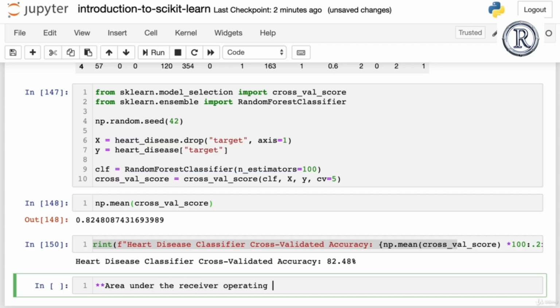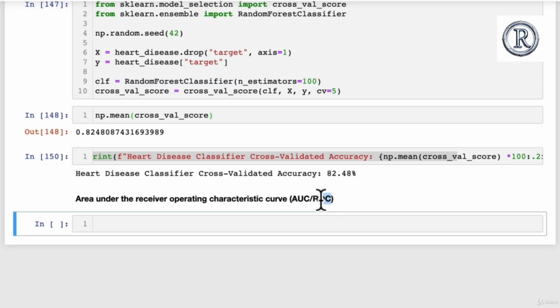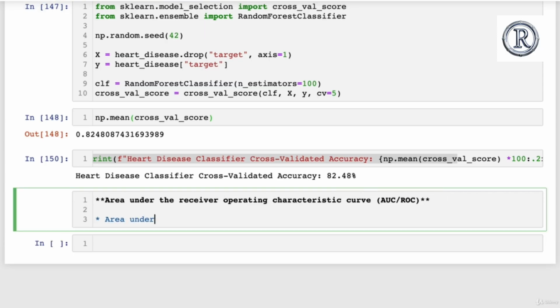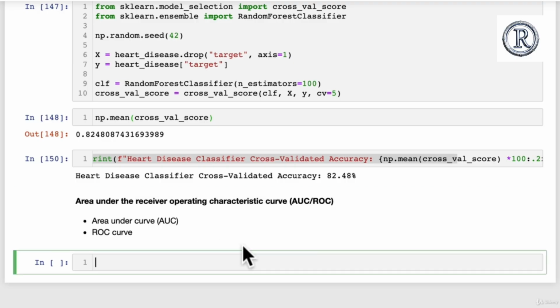So, area under the receiver operating characteristic curve. The beautiful thing is it's also known as AUC, so area under curve, or ROC, so receiver operating characteristic. So let's do this. ROC curve. These are the two things you'll look out for: area under curve or ROC curve. AUC or ROC curve. Beautiful. So if you hear someone talking about AUC or ROC or something like that, they're probably talking about this metric here. Now, what does a ROC curve measure?